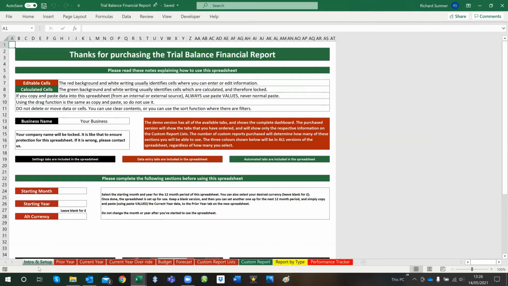The first tab to take a look at is the intro and setup tab, which is the one that we're on. So let's take a look. There are only three things you need to fill in here. On the intro and setup tab, you need to select the starting month of your financial year.